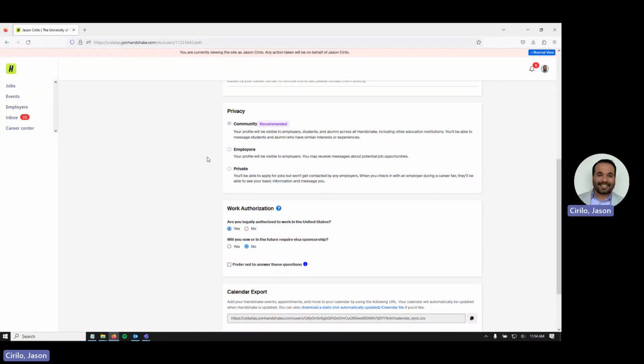That will allow you to be found by employers, students, and alumni across all Handshake university partners. Now, there is private information in your profile that's not going to be shared with other students and alumni. However, if you apply to certain jobs, there will be information that's shared with the employers, such as your resume and your GPA. So there's a big advantage to having your privacy set to the community setting.